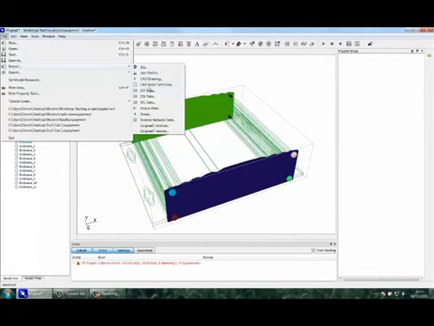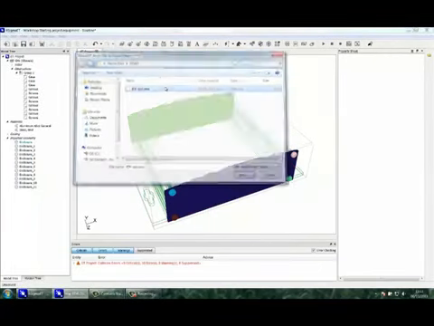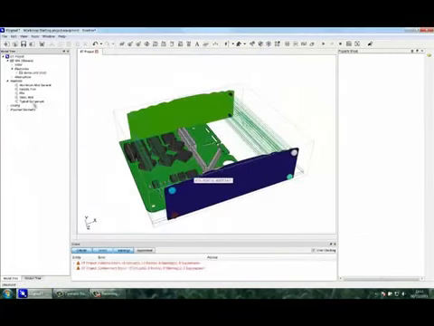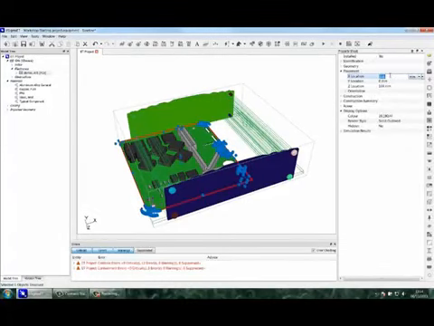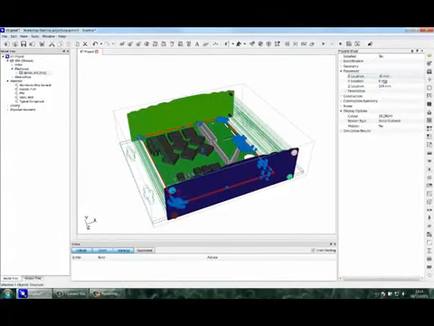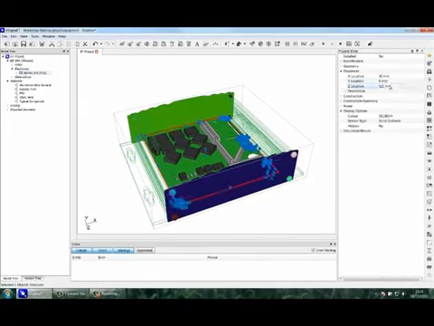The next step is to import the design of the PCB. The EDA file formats IDX, IDF and XFL can all be imported directly into 6SigmaET. In this case, the PCB design is imported using the IDF file format. The PCB components are placed onto the PCB. The PCB is moved into the correct position in the enclosure. Notice that the components placed on the board move with the PCB.